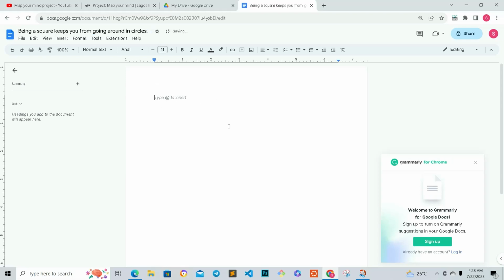First, what we need to do is type in the name of our project. So I'll just say 0. The next thing we want to do now is to start writing our pseudocode for this.